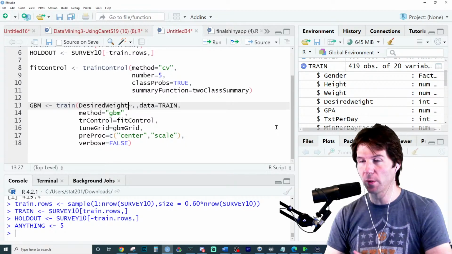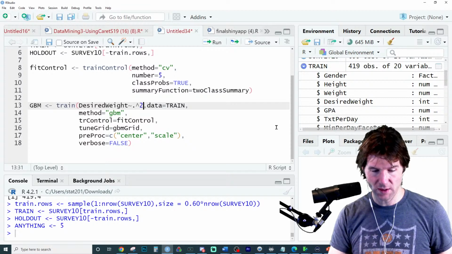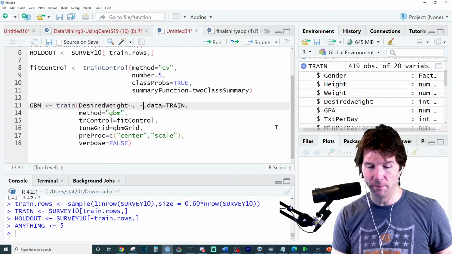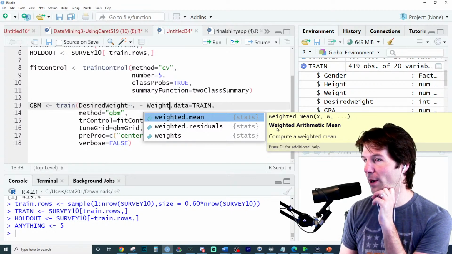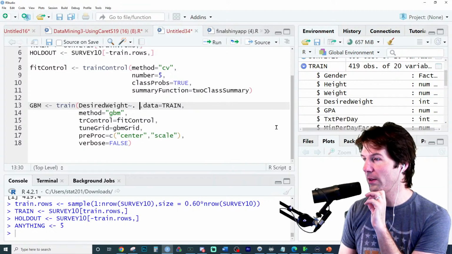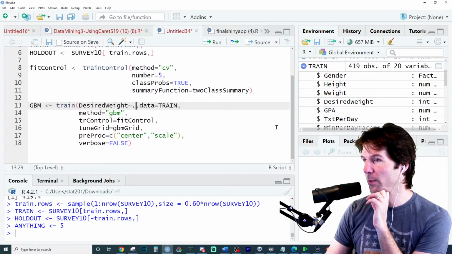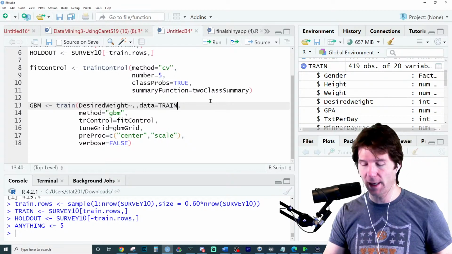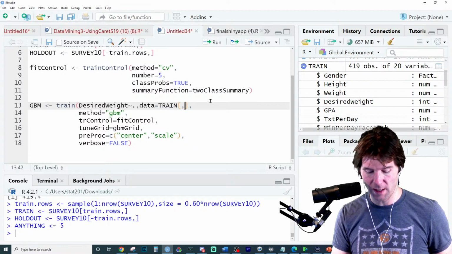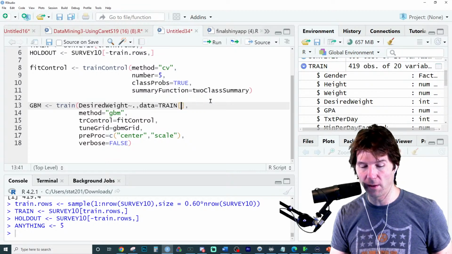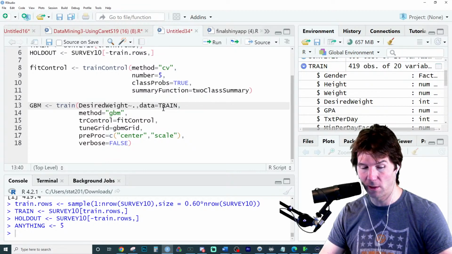Tilde dot means all the x's. So we could do raised to second, or you could even go right here and do minus things like weight. We probably want weight, so that would subtract off the weight variable. We usually include all the x's unless otherwise stated. You can also take away x's over here if you go to the row space and subtract out things like weight, or you could select them. But you could do it over there also, where the data is being selected. We got our train data.